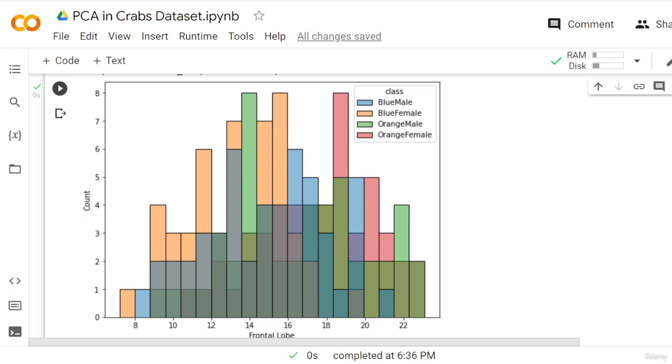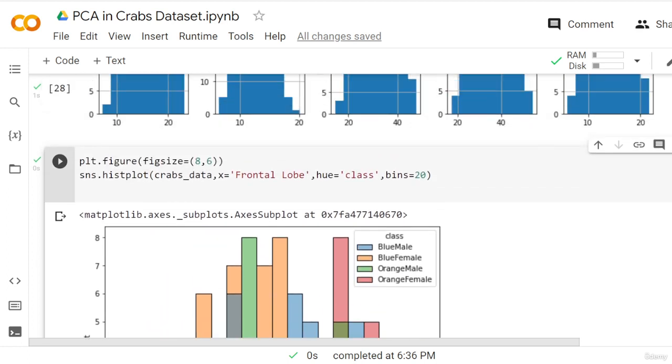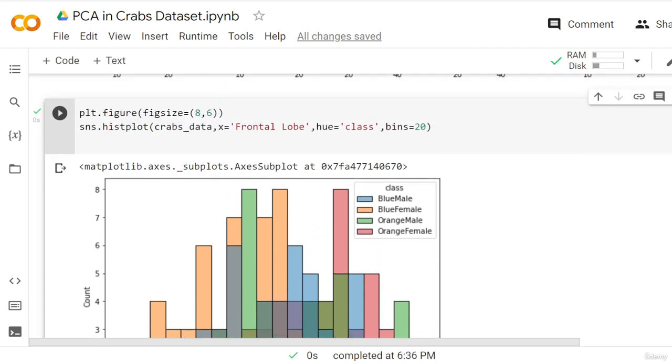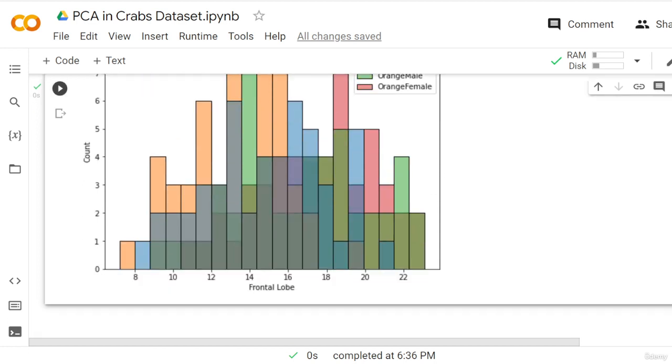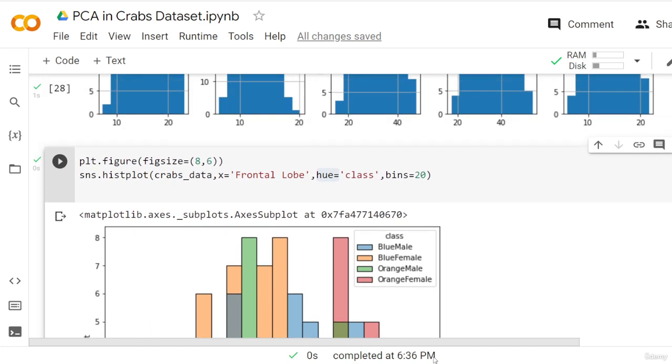for a given value of 18.5 of the frontal lobe, only 1 instance of crab blue male has this value, right? Only 5 instances of orange male crabs have this value of 18.5, and a total of 8 orange female crabs have a frontal lobe of 18.5, right? So as we can see, this is the histogram plot depending on the class, since here the hue is the class. So we will do the same thing for the rest of the attributes.